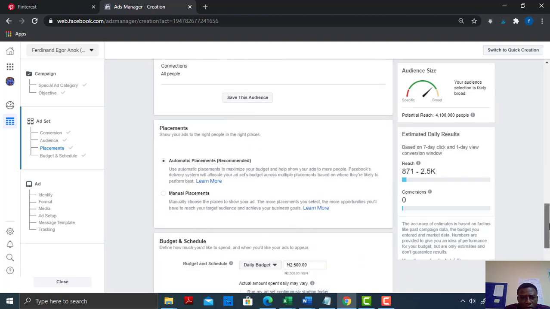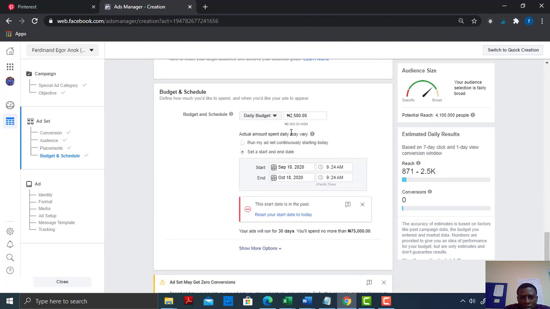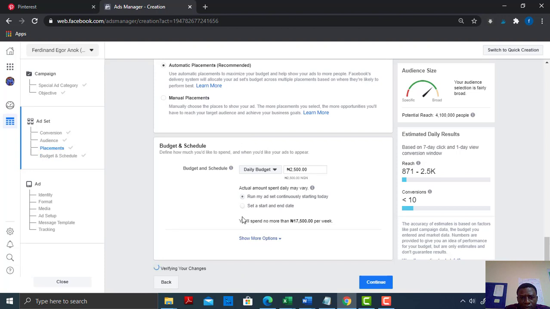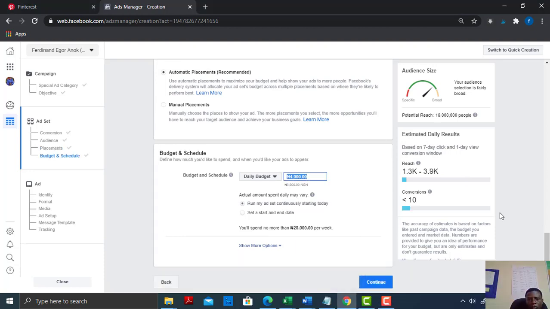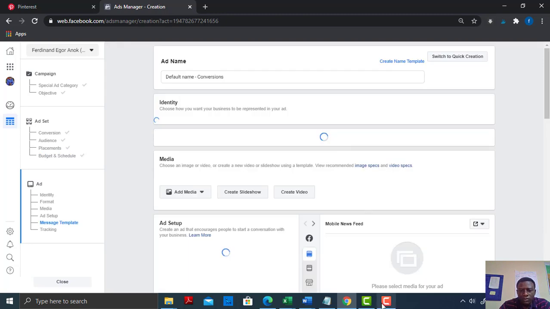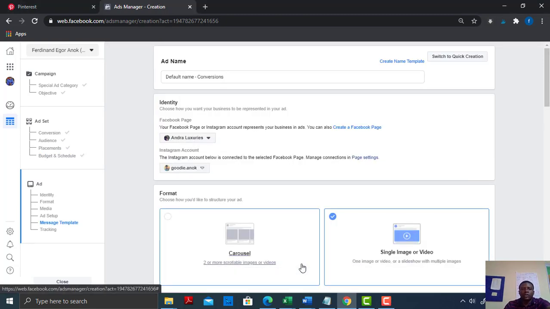It's not a problem. What are you going to do next? This is a daily budget. Run this ad simultaneously. Okay, so I think we need to increase this budget. Let's say you want to spend 4,000 a day. You're going to reach 1.3k to 3.9k people, and the estimated conversion rate is between 1 to 10%. But sometimes this doesn't really matter, so just continue. Good.